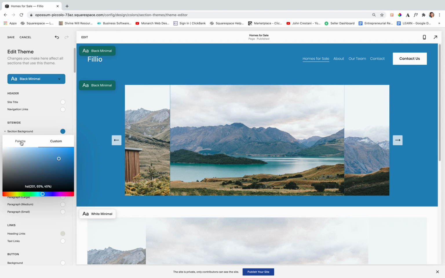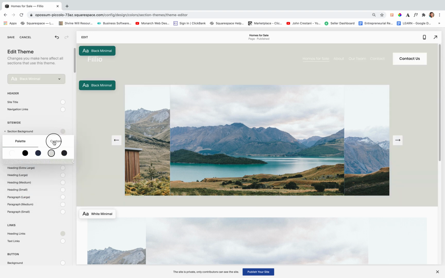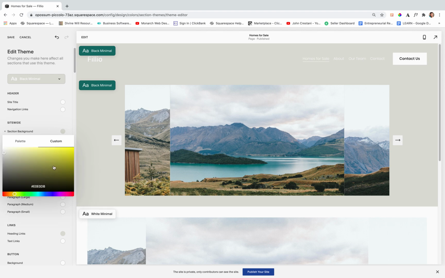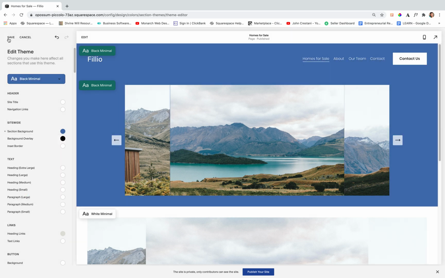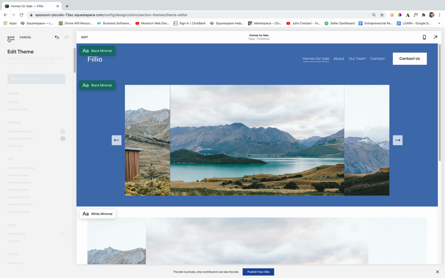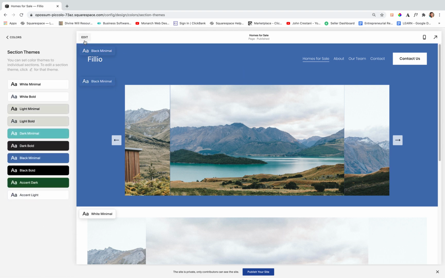If you did want to go back to a palette color, you can click on palette and click there. But I can choose a new custom color. We'll just make it be this blue color. All right, so that's the background color. Now you might be wondering, well, how do I change the images in the gallery? We'll go over that next.